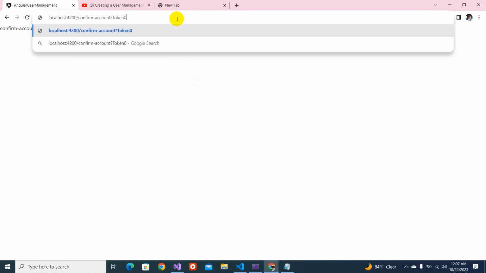Now if I redirect to this page, confirm account, I can do that. So we will be doing this, like what we need. We need a token, and something, and username. Username equals to, let's do it like this. Okay, this will be the URL that we will be sending.